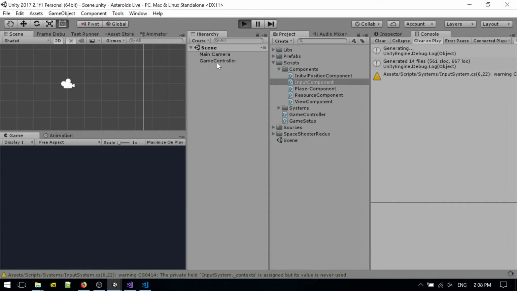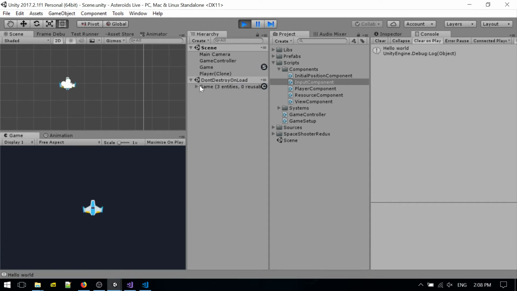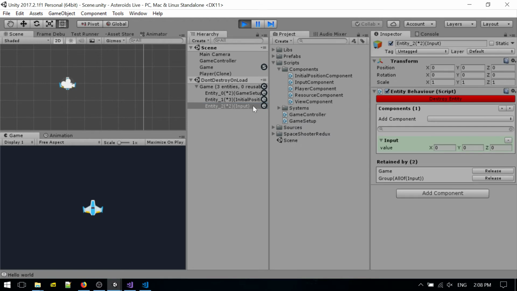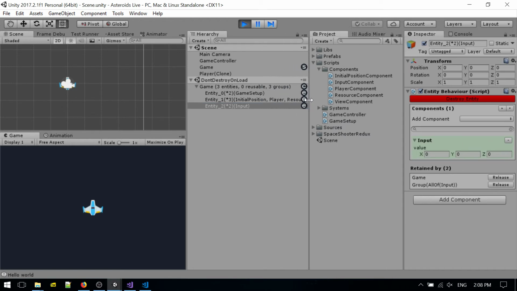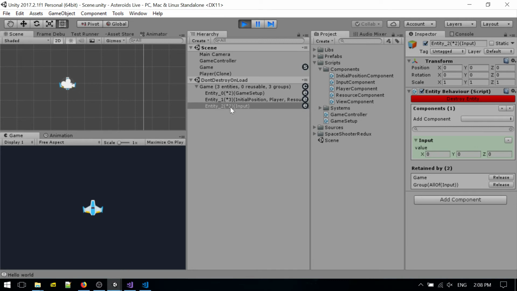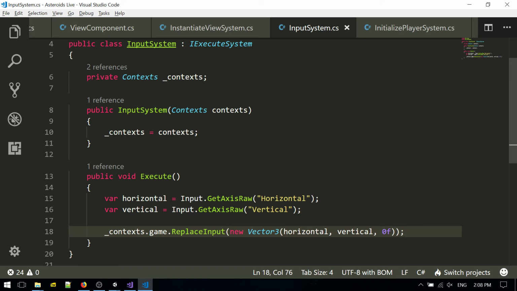Let's see how it works at the entity side. It should probably create an input entity. As you can see, it doesn't constantly create and delete entities. It's actually the same entity all the time, but as you can see, it has changed values when I press the buttons, so there is no overhead of creating and deleting entities from that.